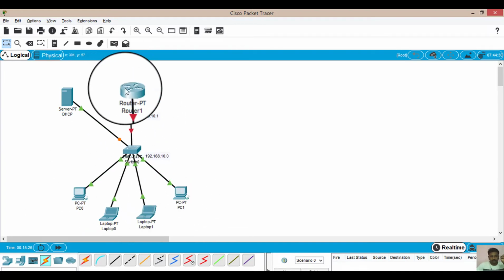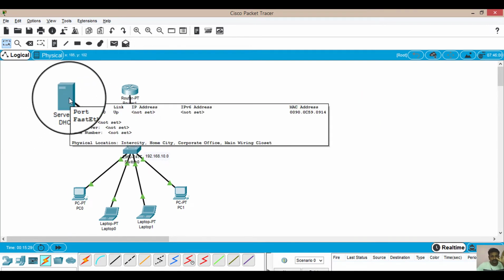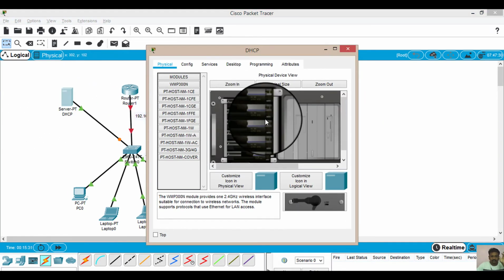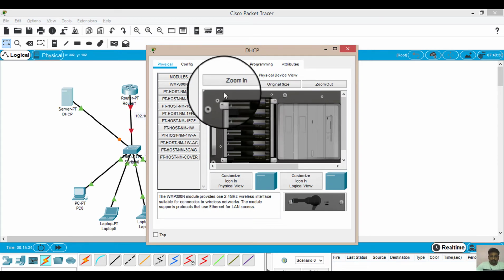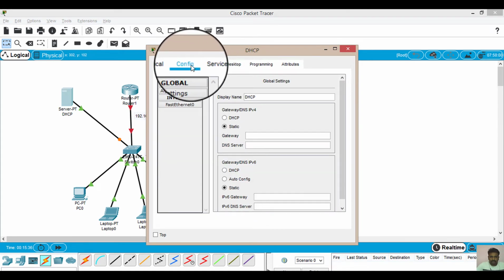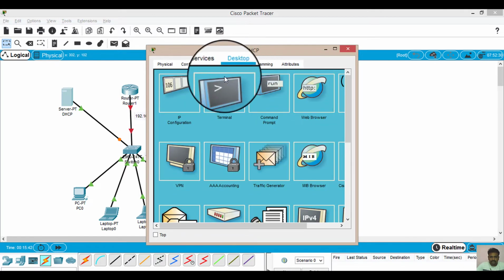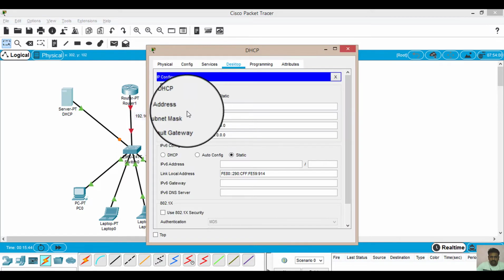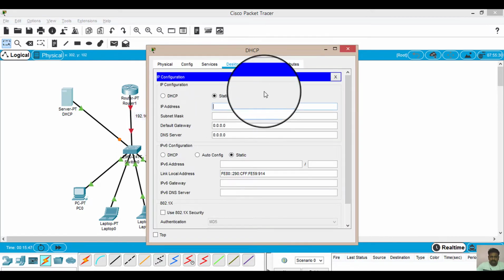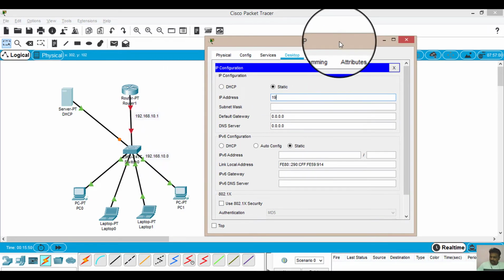I haven't configured this router, but I will go to the server part, which is much easier. I will click on the server, and in this you can see the config part is there, right? Then you can go to services and desktop, where you can assign IP addresses to this also. Let's assign an IP address which will not be used. 192.168.10 is the network. Let's say it is 10. Now the subnet mask will come automatically. The default gateway we have to say is 192.168.10.1.